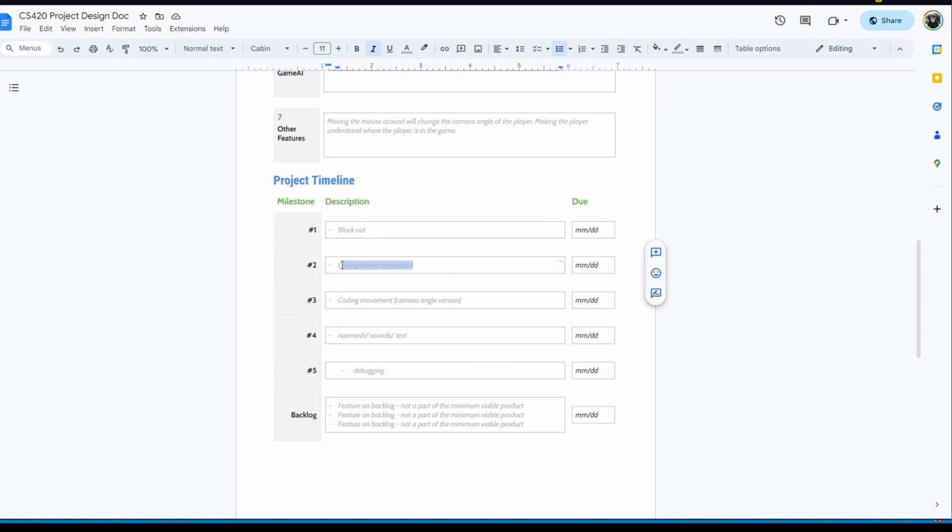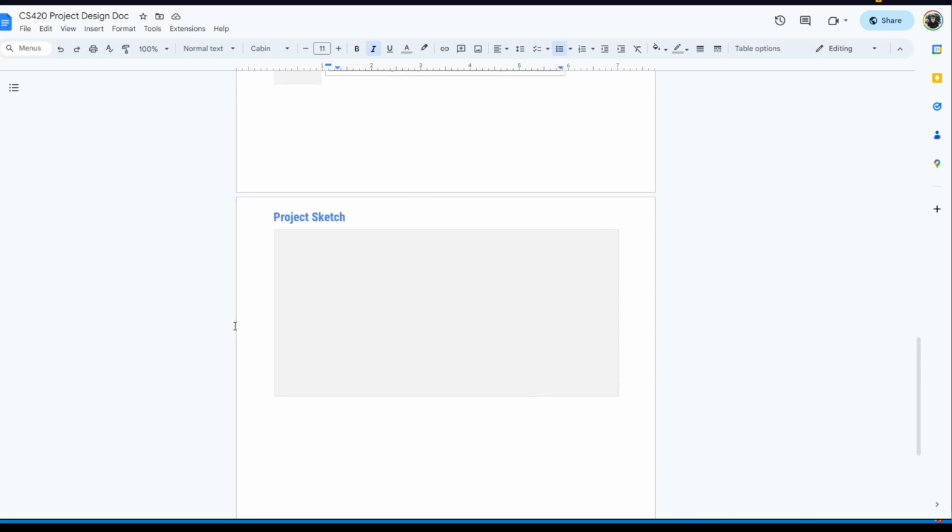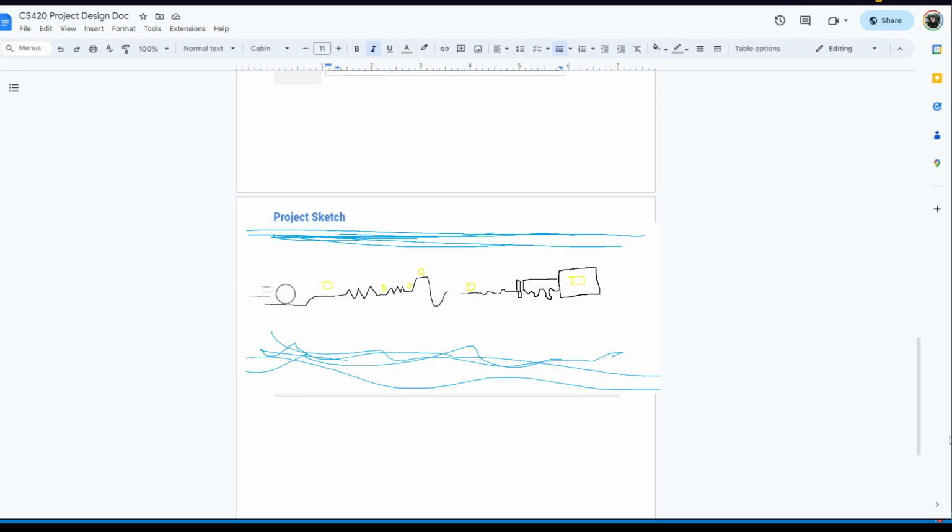Second milestone, I coded the player movement. Third, I coded the movement relative to the camera angle, which I'll explain in a minute. Nav mesh, sounds, and text for the fourth milestone. That's a lot for the fourth milestone, but with the power of Google and YouTube, I figured it out. And then number 5, debugging. Editor version of me, please put in a sketch of what the game looks like right here. All right, sweet. Now we can get to the game.